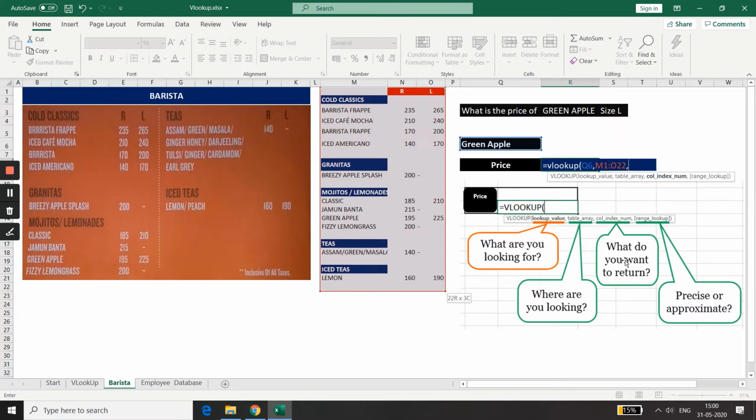What do you want to return? You want to return size L. So this is size L. When you are using VLOOKUP and have selected the table array, always remember that the leftmost column is column number 1, then this is column number 2, this is column number 3. We are looking for size L, so let me put column number 3. Completed. So till now we have selected what you are looking for, green apple. Where are you looking?